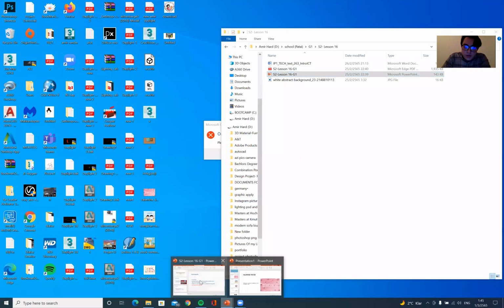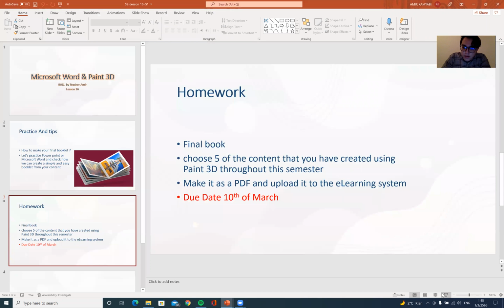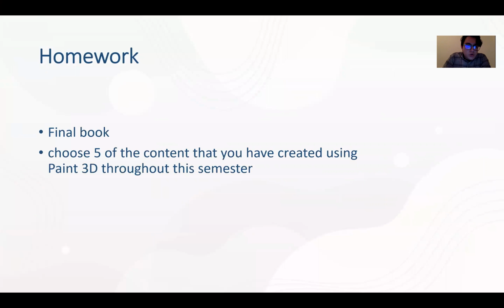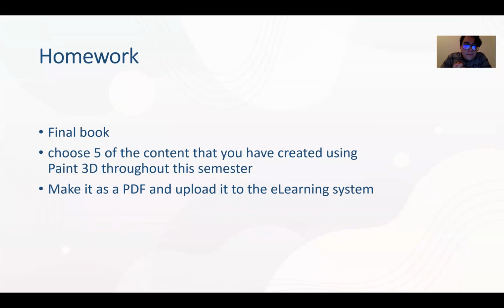Now let's go back to our presentation. So you have to create your final assignment. I need you to create a final booklet, as I told you, and as I just showed you today. And you have to choose at least a minimum of 5 contents that you have created using Paint 3D throughout the whole semester. So make it as a PDF and upload it to the e-learning system.